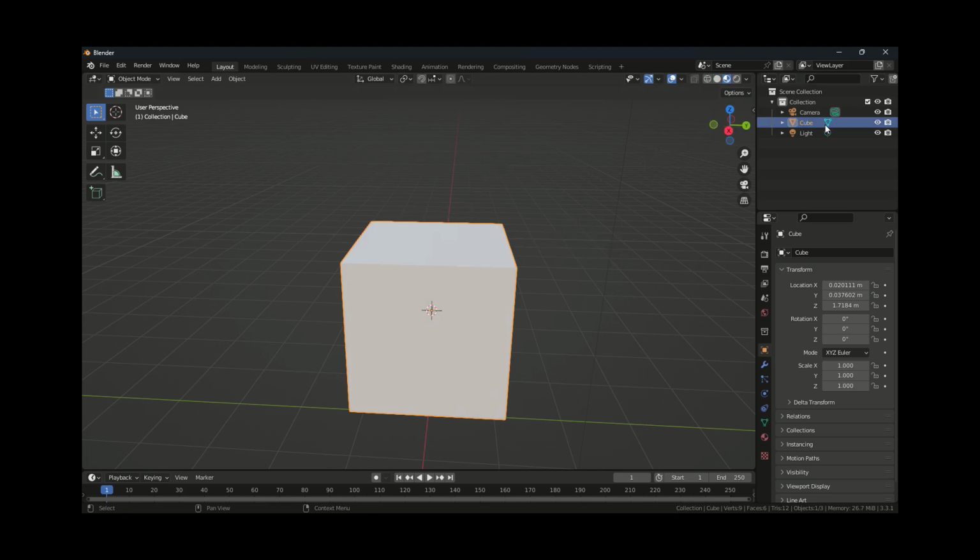Now over here you'll notice we have the collections panel. The collections panel is used to group everything in a scene. Okay, here we have our properties panel.